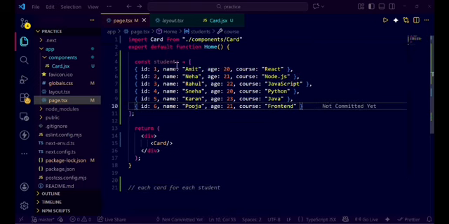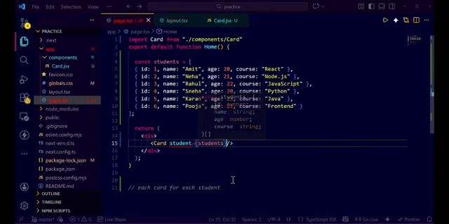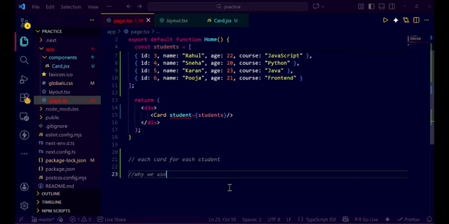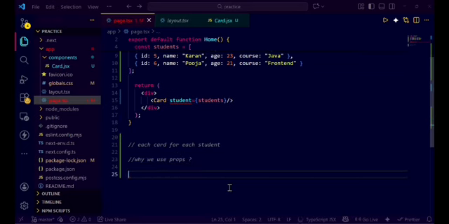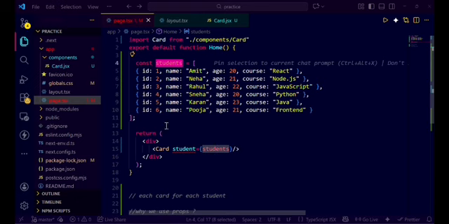So we have to pass the student data to the card component, because there is nothing in the card component. If we want to show the student data in the card component, then we have to pass the student data too. That's why we are using React props. But why are we using React props here? We know in React we pass data from a parent component to a child component using props. So the data is students, and we pass the students data to the card component using props here: student equal to curly braces students.